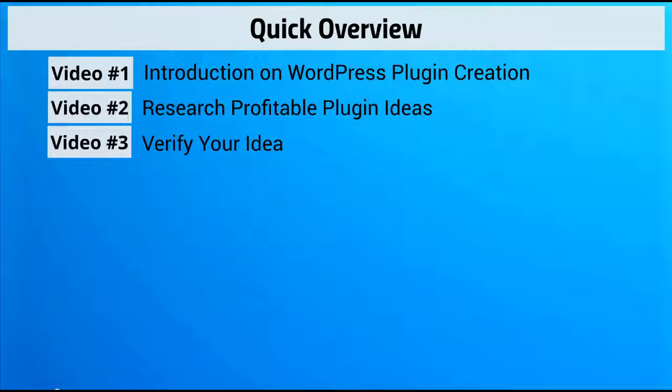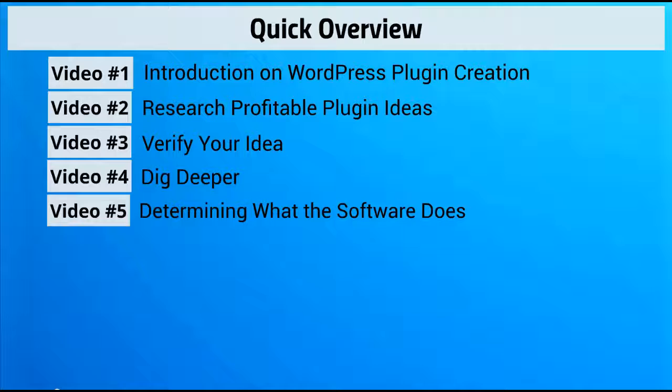Video number 3 is verifying your idea. We're going to make sure that it is indeed profitable. Video number 4, we're going to talk about digging deeper. We want to analyze the situation so that we make sure that we are doing our due diligence. Video number 5 is determining what the software does, which is a crucial part. This is pretty much a make it or break it, because this is the reason why somebody is going to buy your plugin. Video number 6 is list to flow.